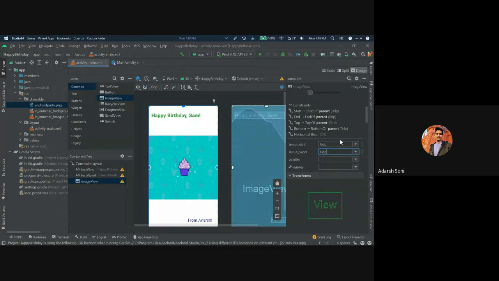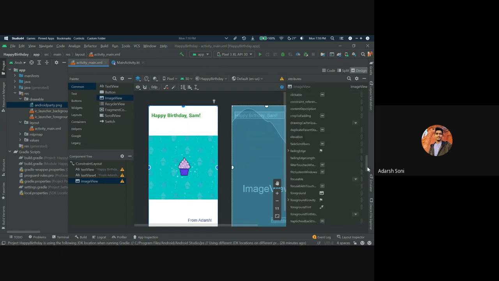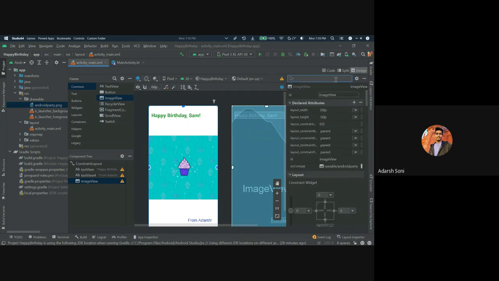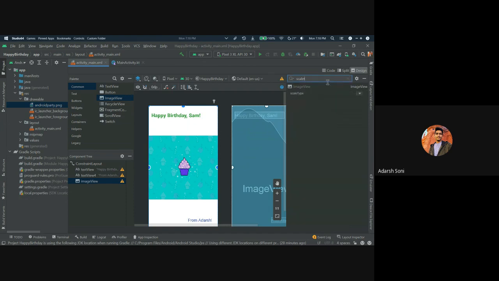Now the image view is as wide and as tall as the app screen, but the image is centered inside the image view, and there is a bunch of white space above and below the image. Since that doesn't look very attractive, we will adjust the scale type of the image. We can search scale type, and we will select center crop, which will fill the screen.